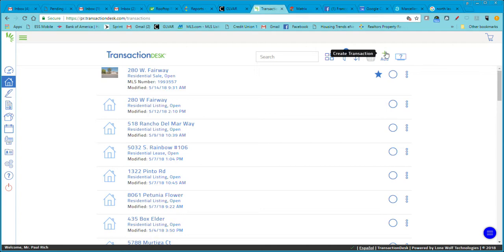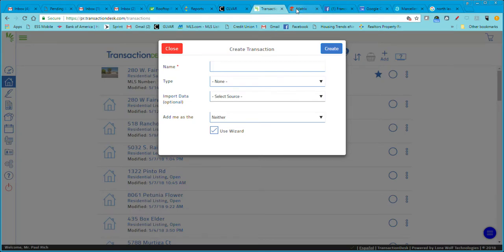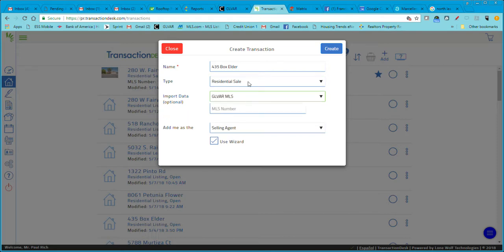Okay, so I would go and click on add, and in this case we're going to say we wanted to put an offer in on a property on 435 Box Elder in Henderson. This particular transaction is a residential sale. Remember, I'm representing the buyer. I'm going to import data from the MLS. In order to do that, I have to know the MLS number.